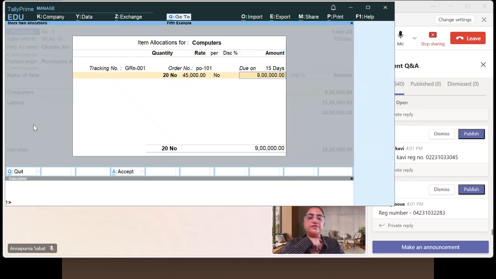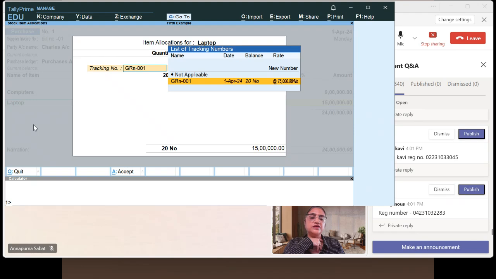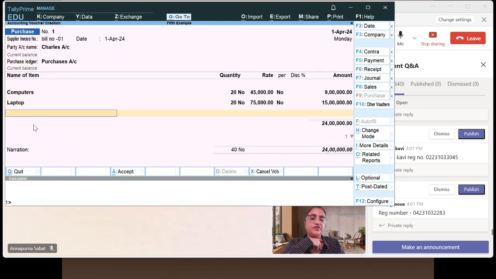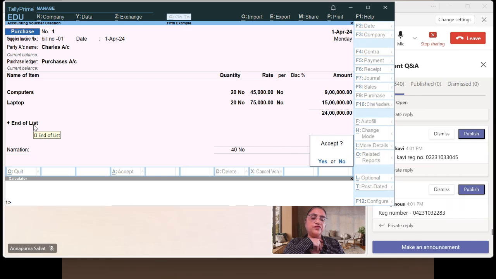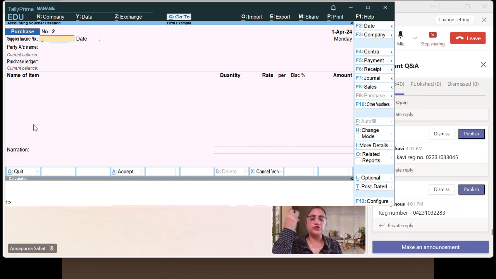The rest of the things are the same. You have to create one new reference. We already learned the referencing. Is it clear? Now you can make the payment.